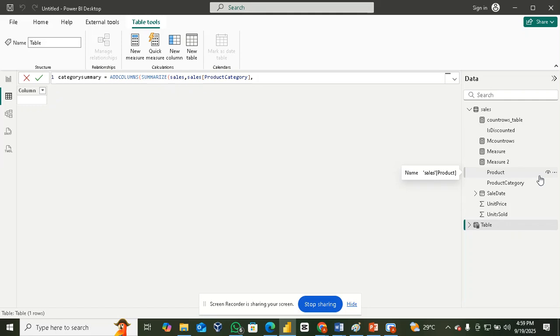Do you get what I'm saying? We group by total revenue. I'm grouping by product category, to get the revenue of each category.